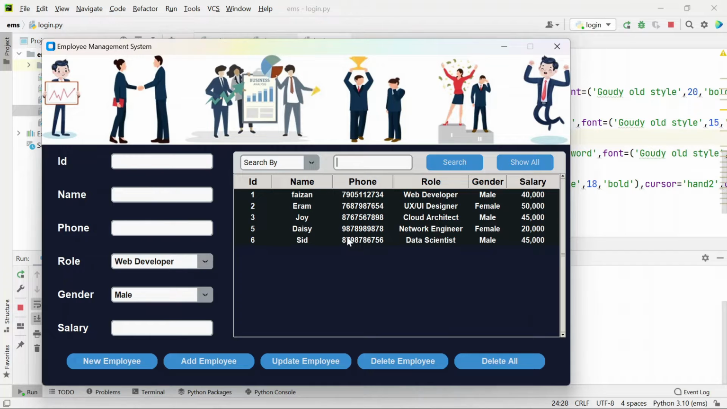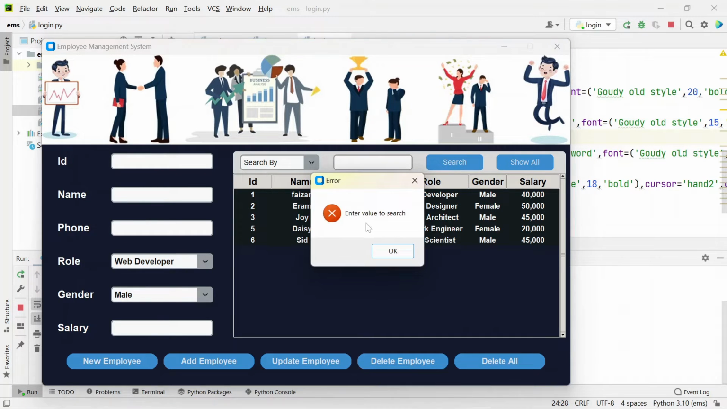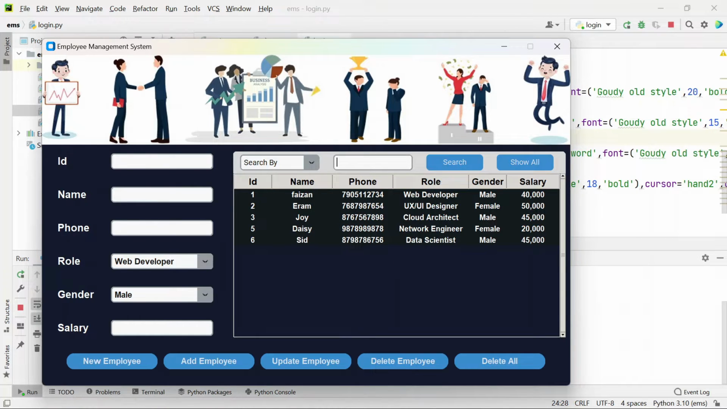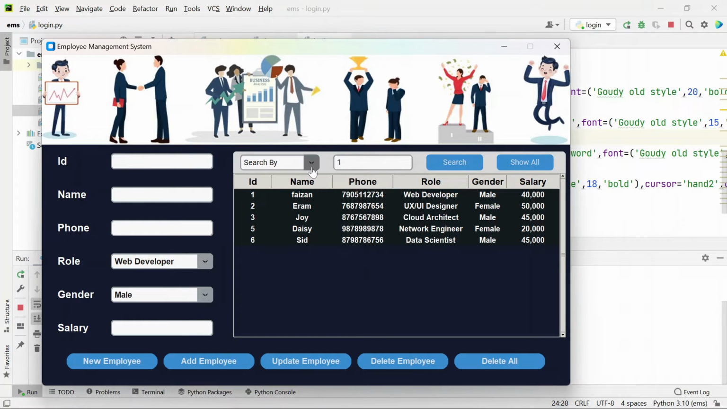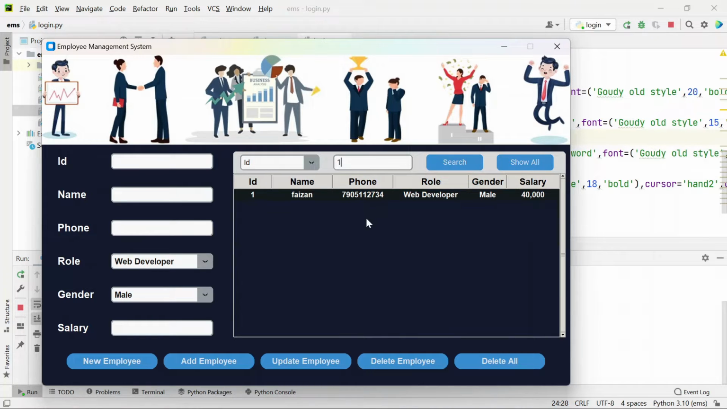Suppose you are not mentioning any value here and directly click on this search button. It says enter value to search. So we will be entering some value in order to search, for example, ID 1. And if we are not selecting the option from here and directly try to search, it says select option. So I have applied validations here.